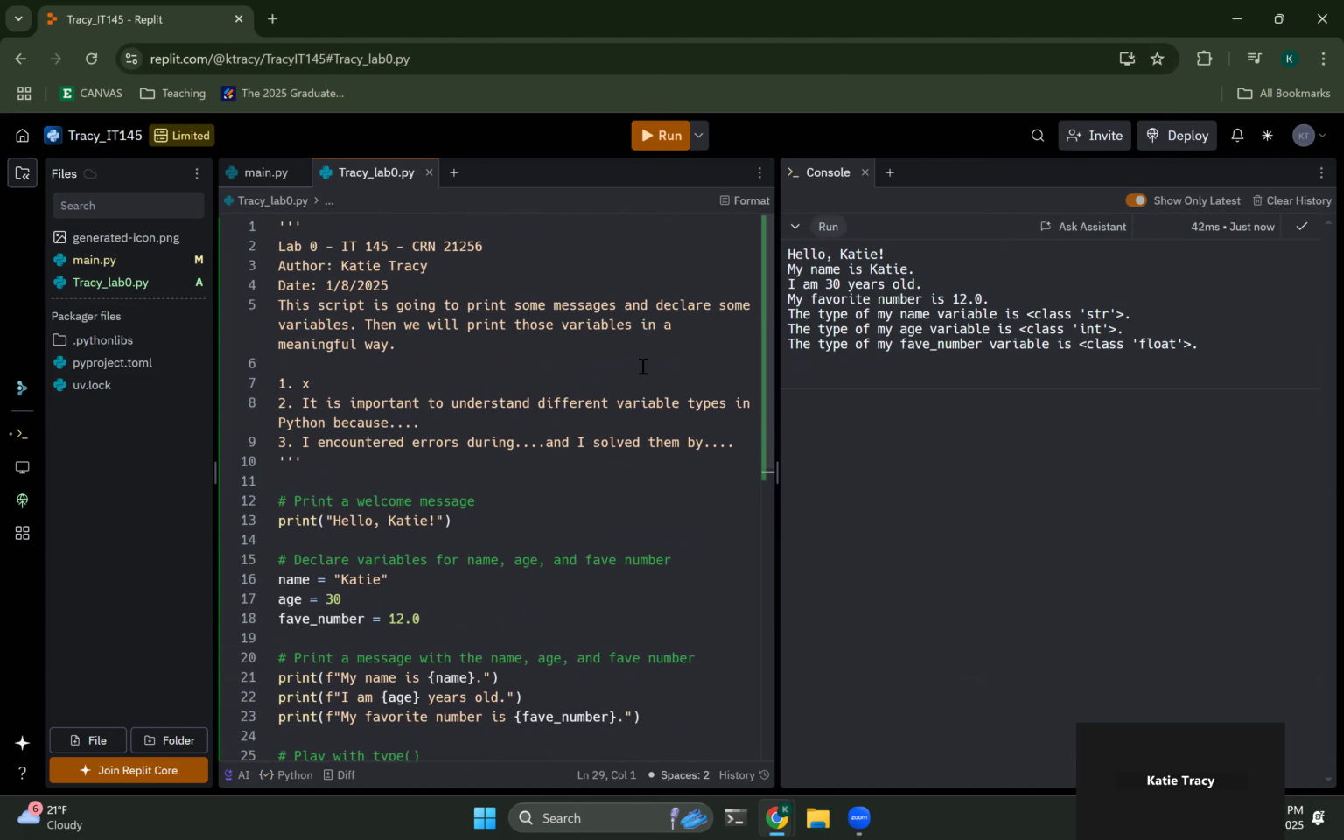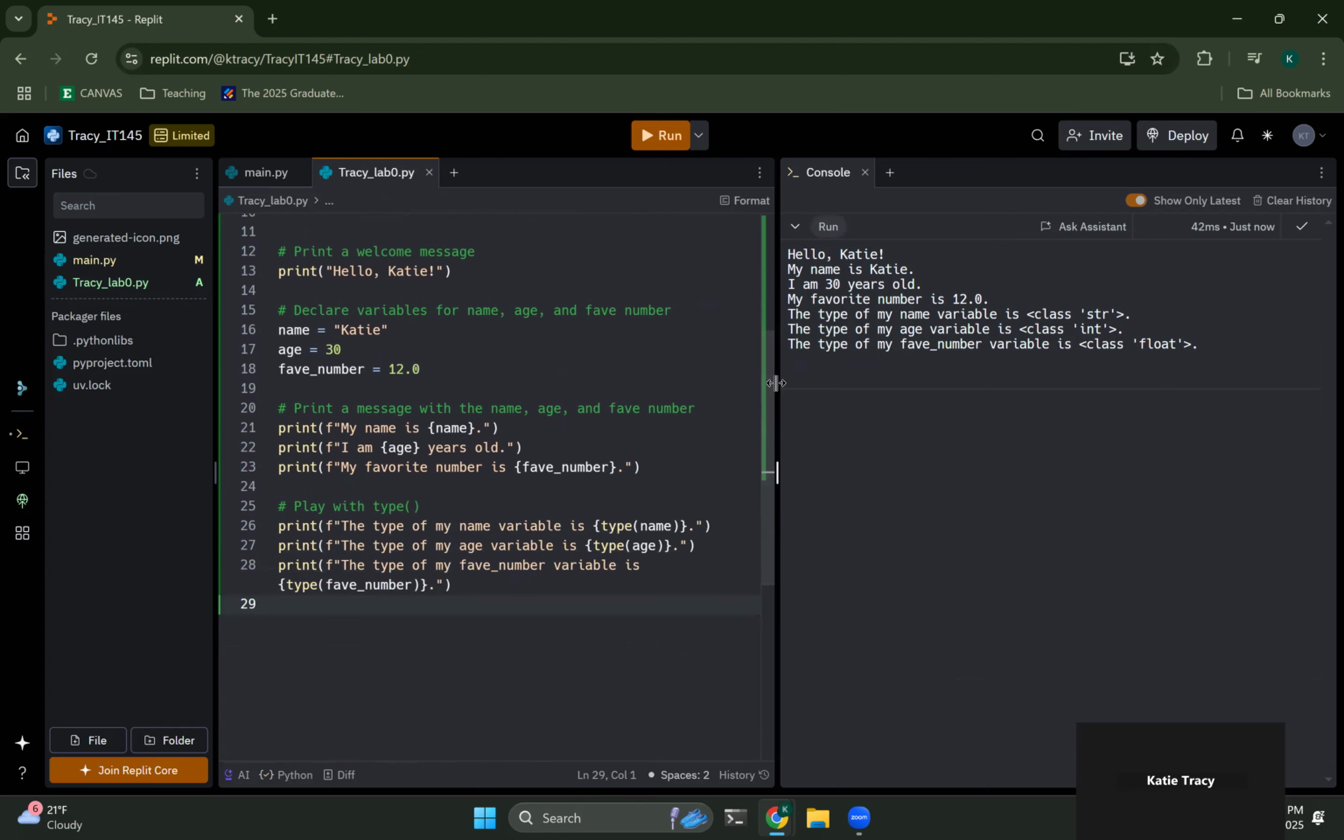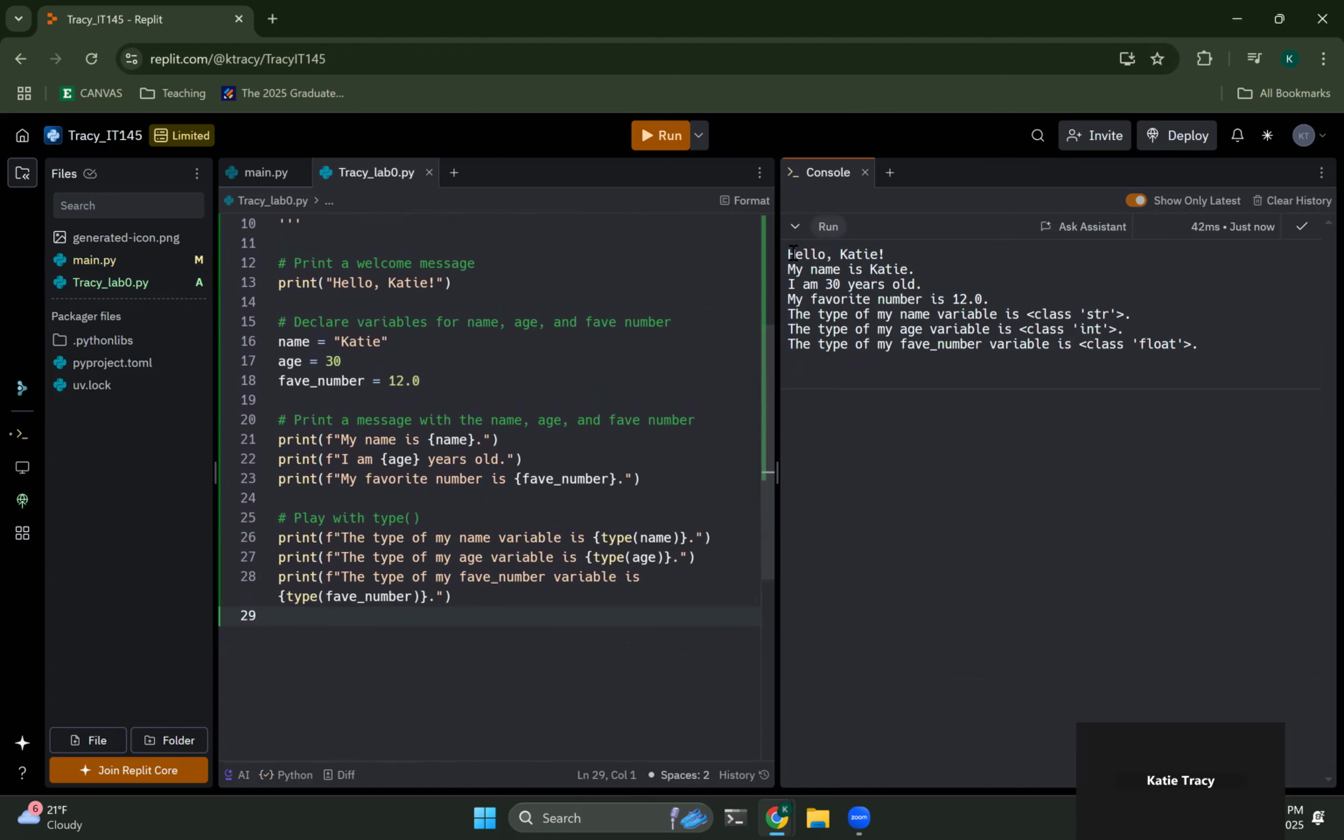Yay. So step by step, this is from this print statement on line 13. Then down here, I've got my name is Katie. I am 30 years old. My favorite number is 12.0. Those are from these statements right here. And then these last couple are about the types.